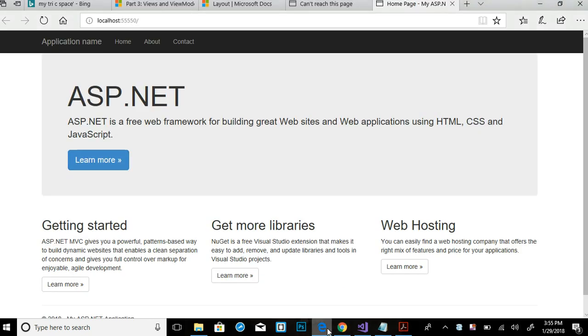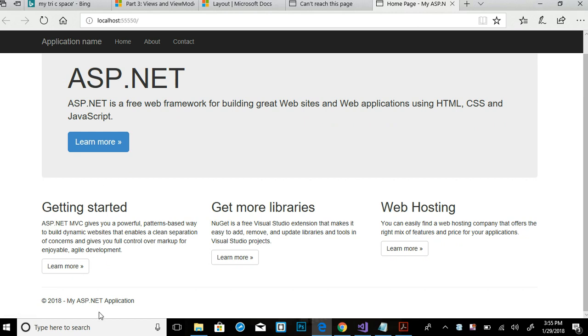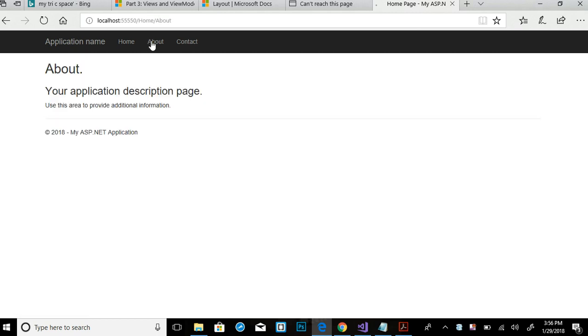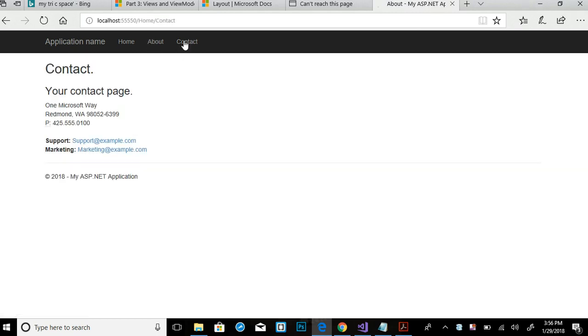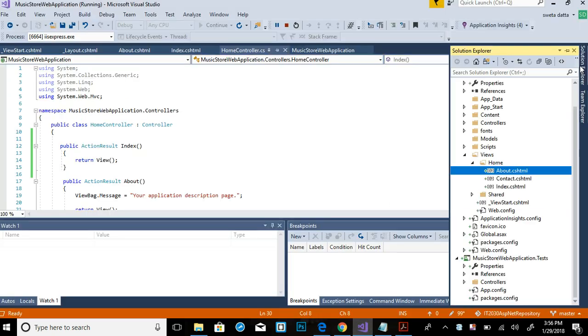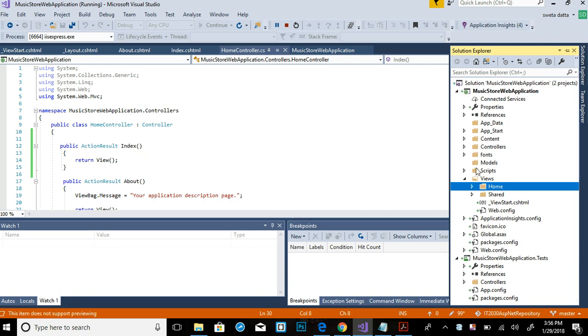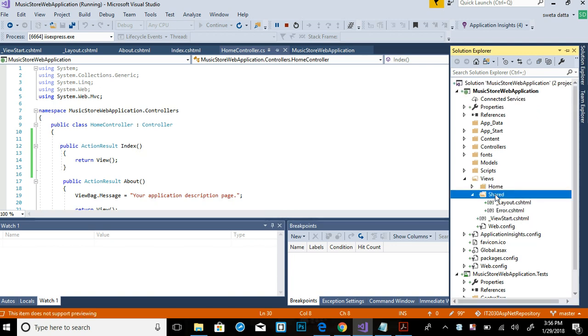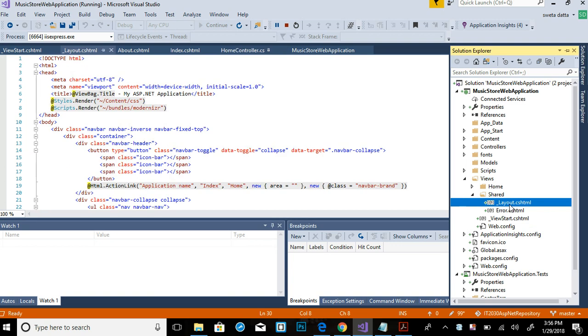If you see, there is some commonality between the 3 pages, like the footer is common. The footer says 2018 ASP.NET MVC application. Same here and same here. So anytime we have common code that we want to share, that goes under this Shared folder. The common information in the different views is always shared.